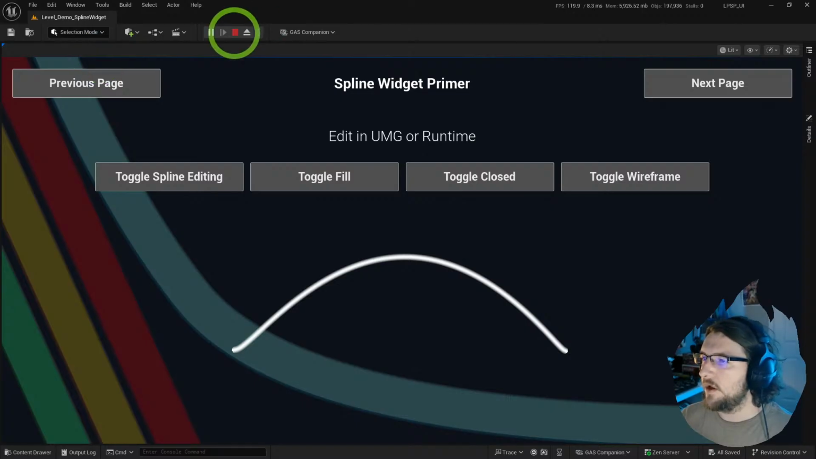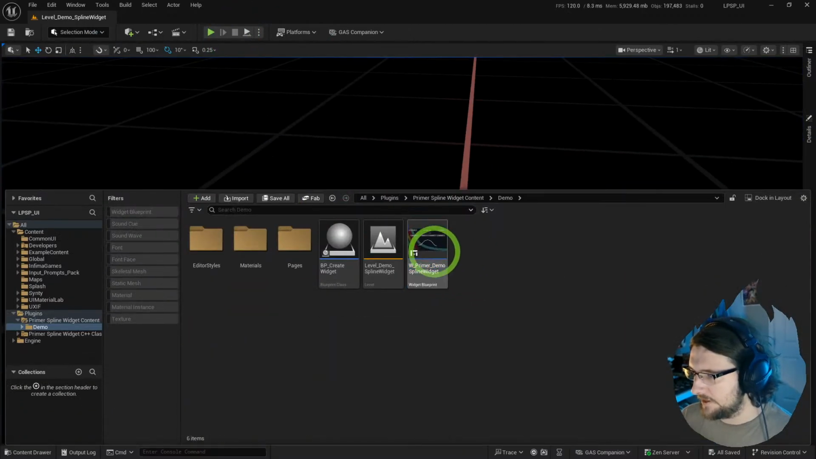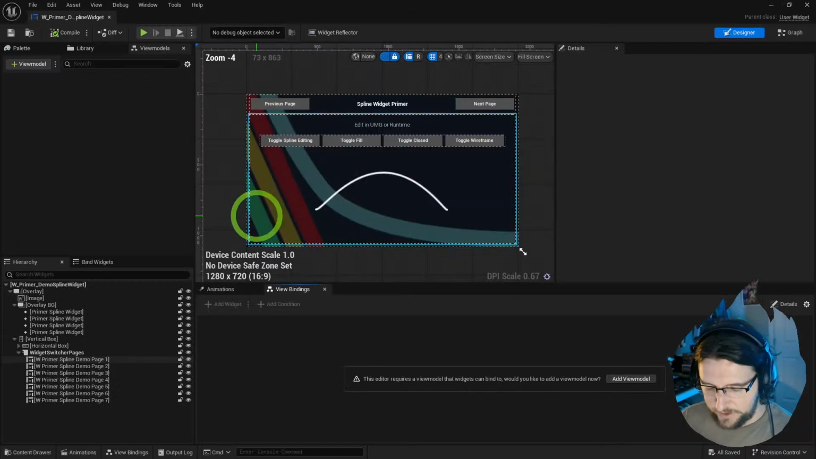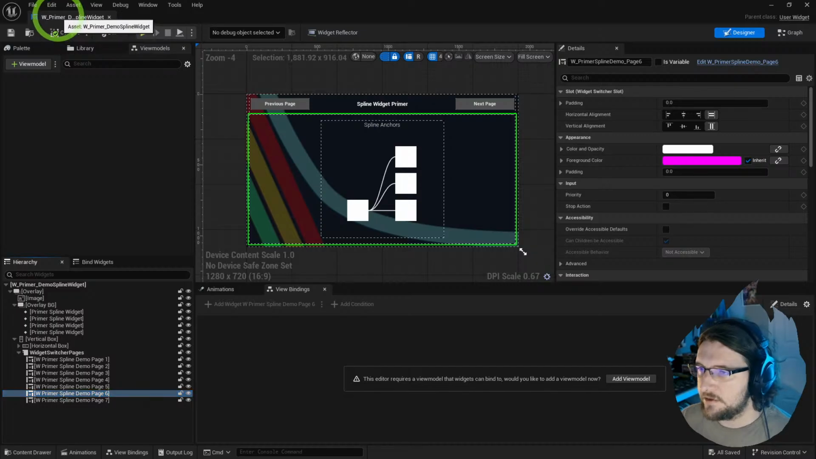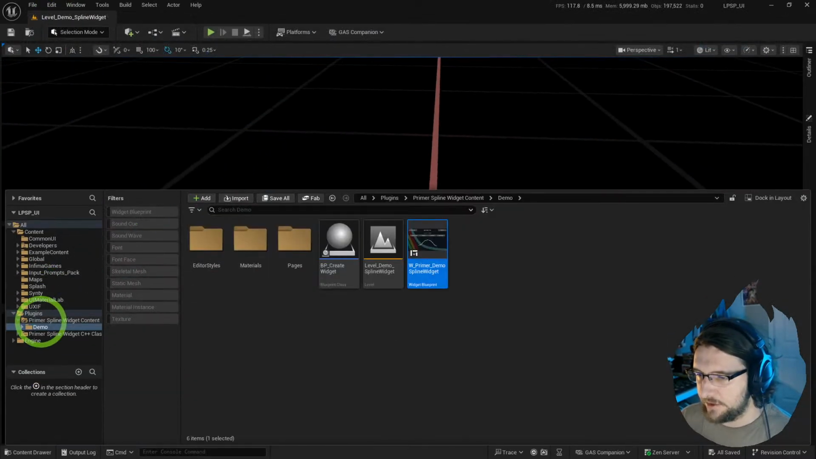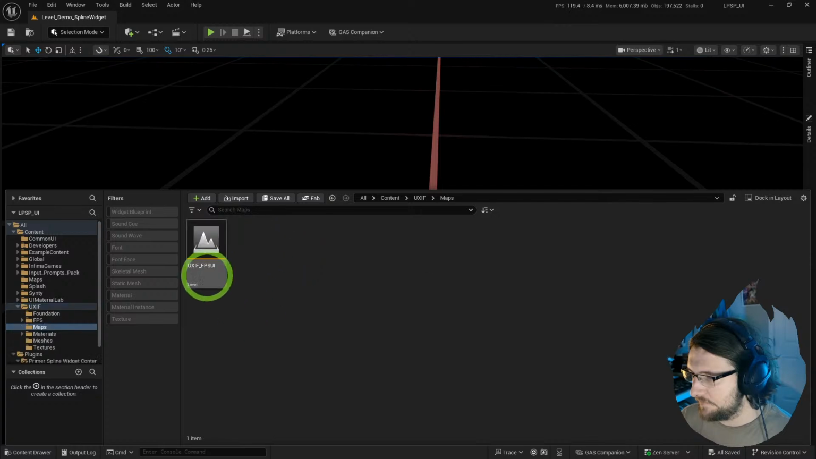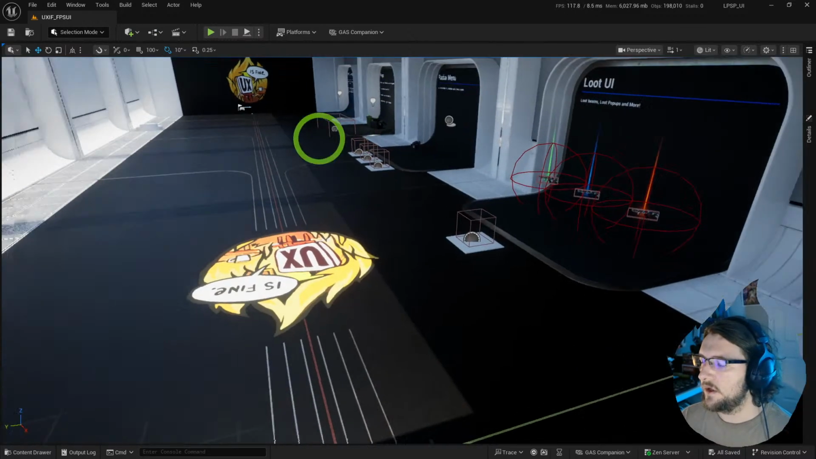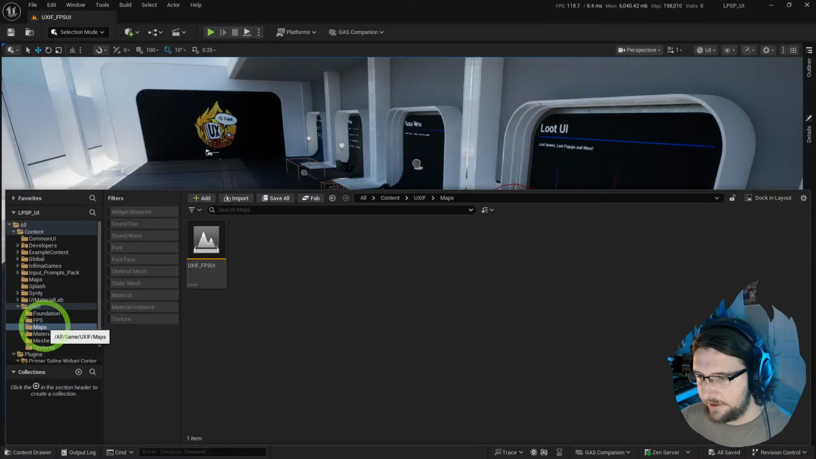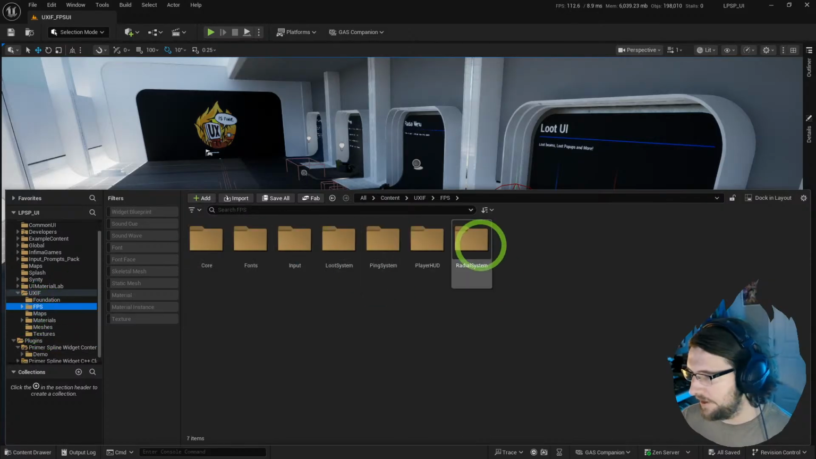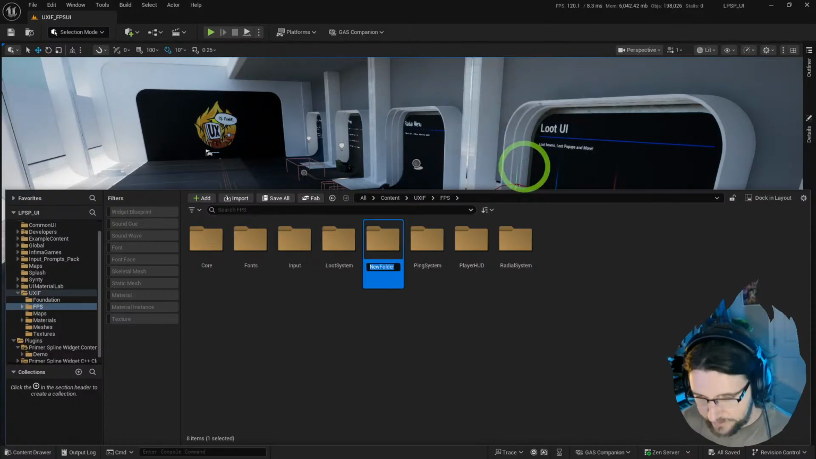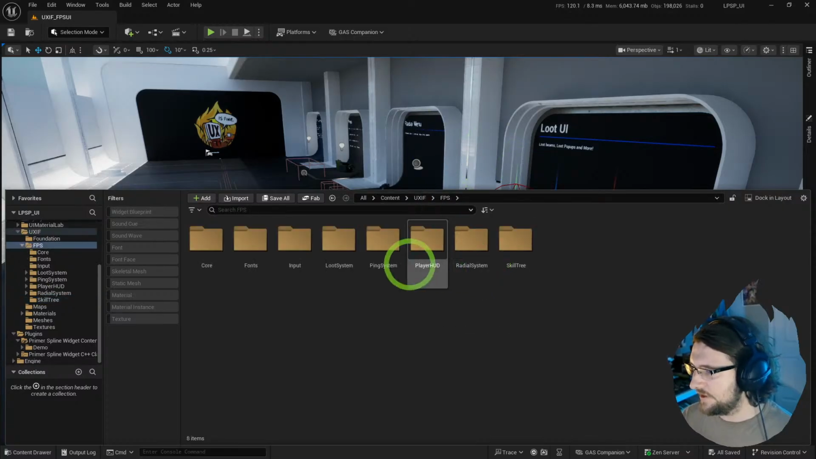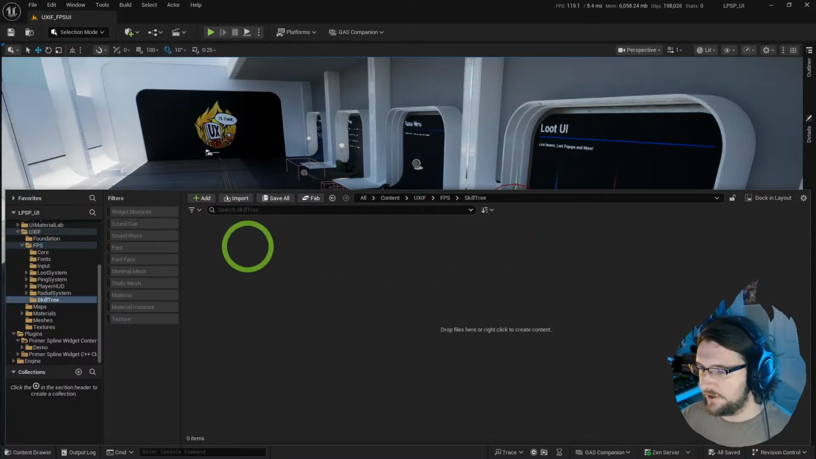Okay. So in there is an example of what we're making. So maybe we should start there. Copy this spline demo widget page and go back to our UXIF levels. In here, presumably, the FPS, all different systems in here. So we'll just make a new folder, try and follow the conventions, which will be skill tree. Skill tree system. Just skill tree is fine.